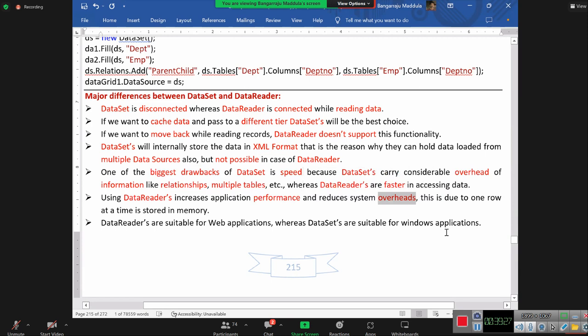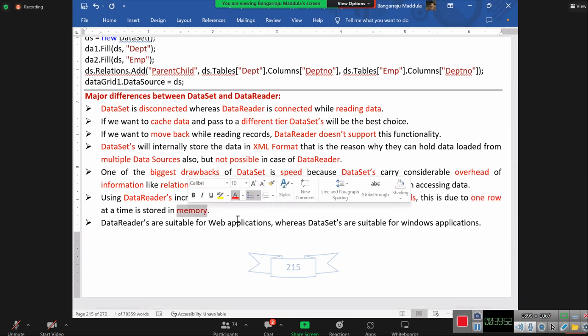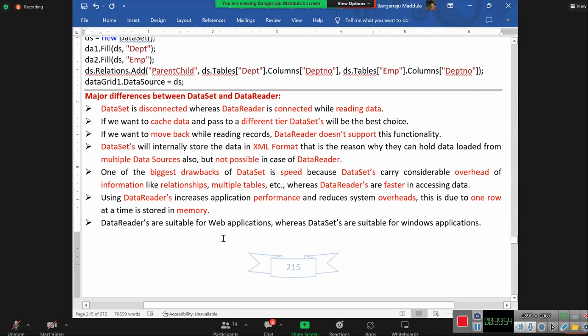Overheads will be reduced. This is due to one row at a time being stored in the memory. Actually, it won't load all the data, guys. It will load row by row. See, forward navigation, it will load only one row. Connection oriented, it will go to the database and load only one row at a time. It is not going to store the whole data in the memory. Because of this reason, data readers are going to provide you excellent performance. So what they suggest is, use your data readers wherever possible.